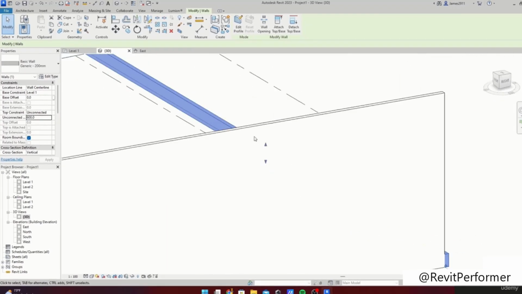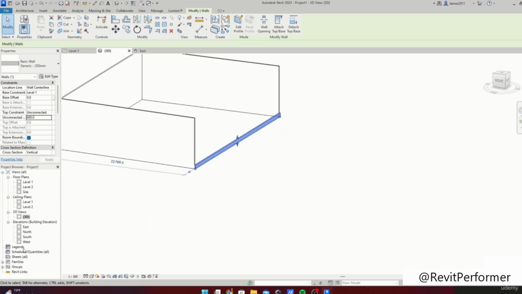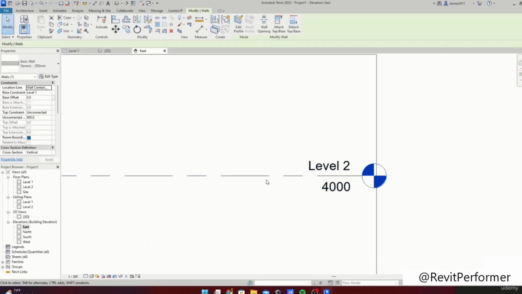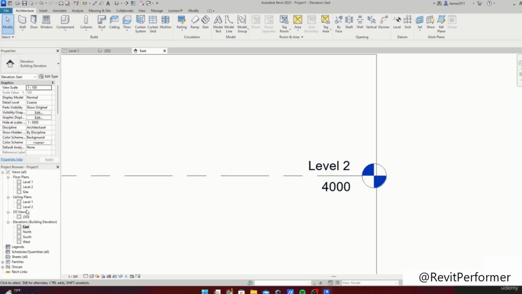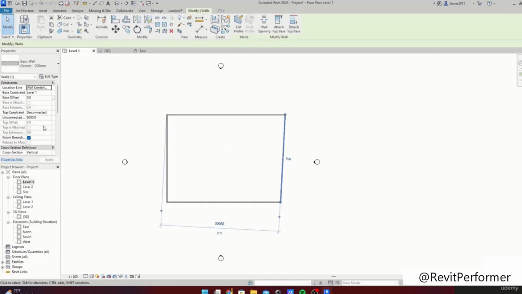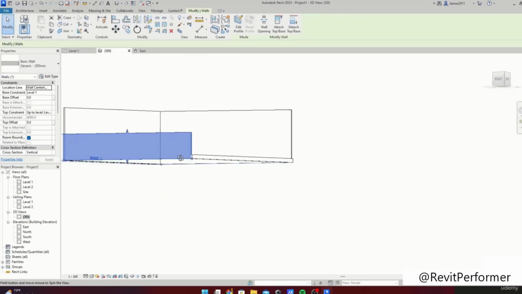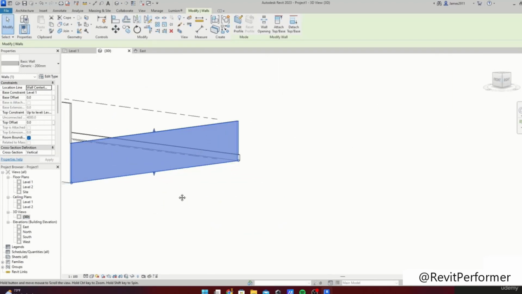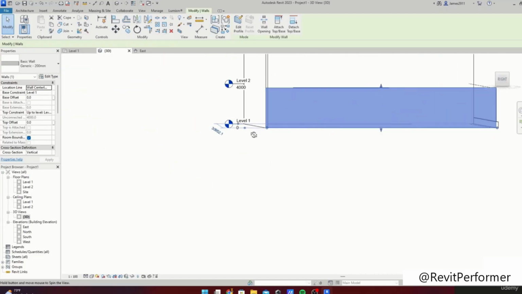Now, in order to give it a fixed or a constant level, like we have over here, level 2, 4000, we are simply going to go to our level 1. We select the wall that we need to modify. We go into Top Constraint and change the level. We can select whatever levels we want. Now, as we have done for level 2, we will go to 3D. And as we can see, the fixed height of the level is 4000 millimeters, which is our required minimum.